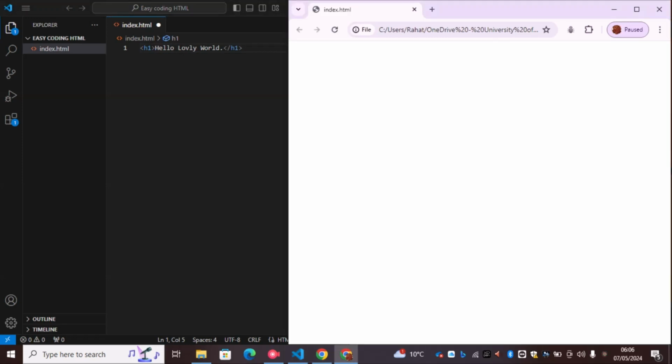Let me now add the greater than sign to the opening tag again, and here we go. As soon as I saved this file in VS Code, I can see the heading Hello Lovely World is there on the website. So when you are writing code, make sure you use the correct symbols, because if you don't, the computer will not understand your instructions, and it will not work.